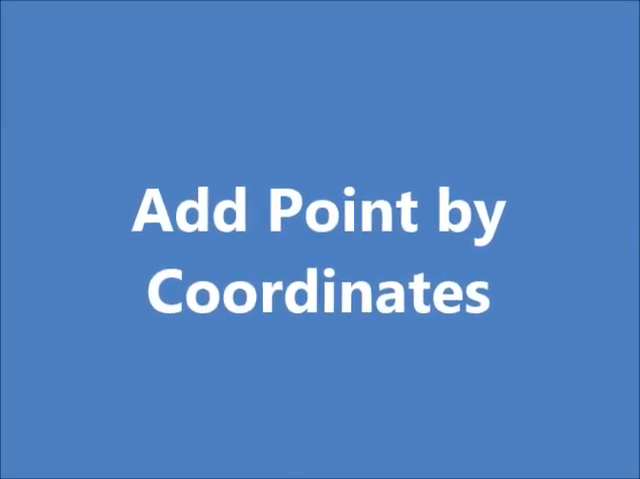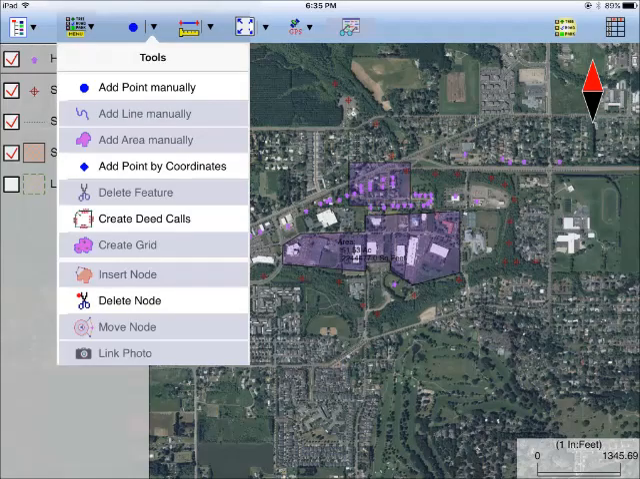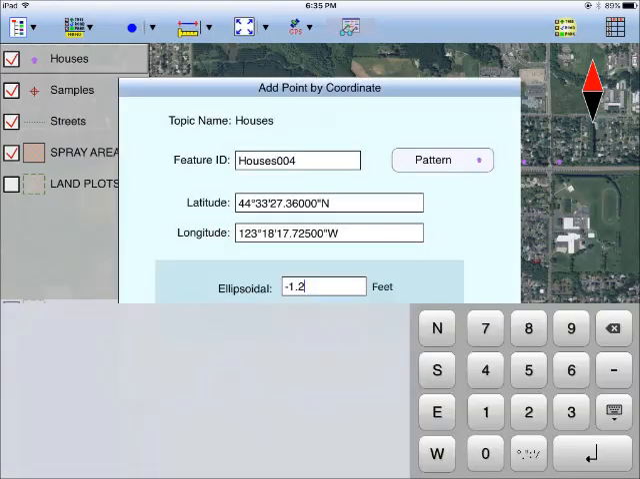If you know the coordinates for the point you wish to add to the map, you may add the point by using this information. To do so, tap the pull-down arrow of the Tools menu, and then select Add Point by Coordinates. Enter the known coordinates and confirm the screen.